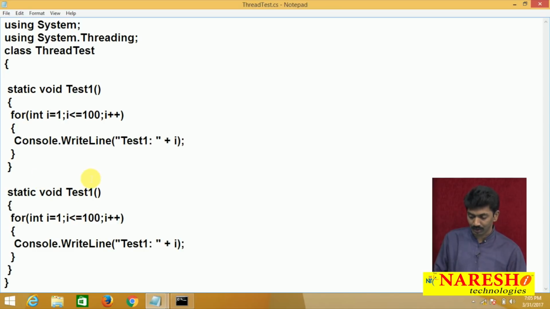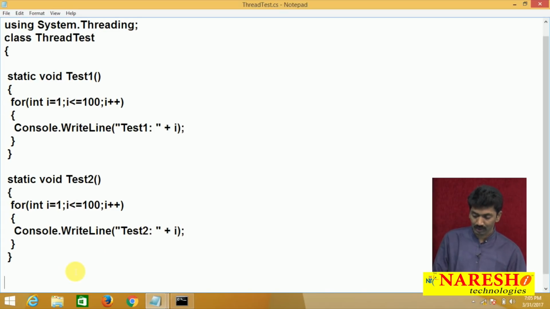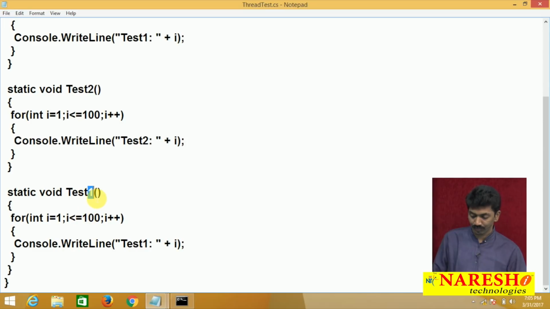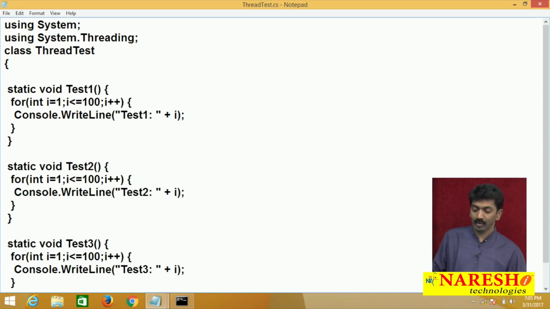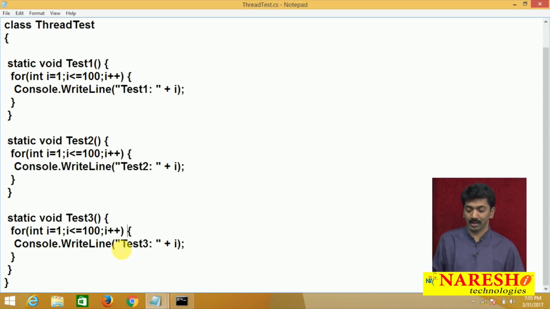Second method, Test2, and let's print Test2 here, and then Test3, and let's print Test3 here. This is the code I'm implementing. Fine. So these are the 3 methods.